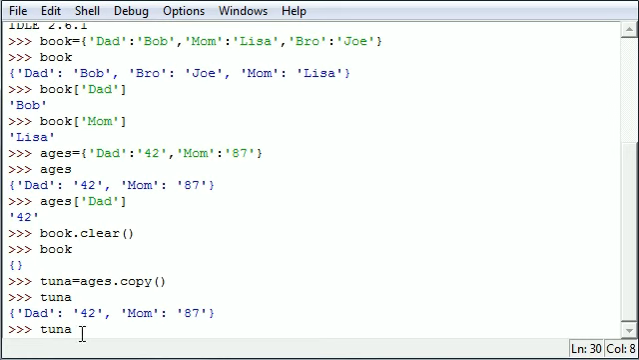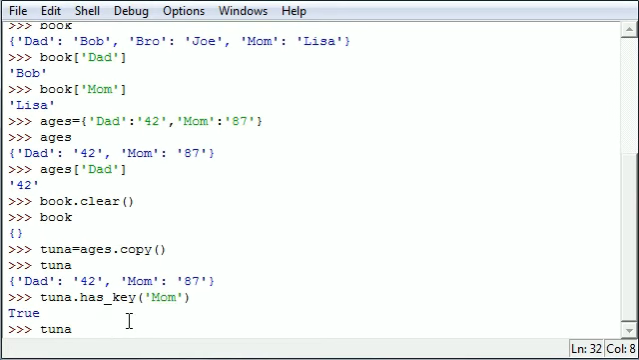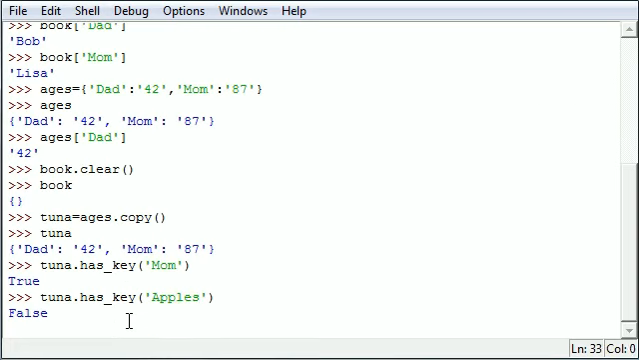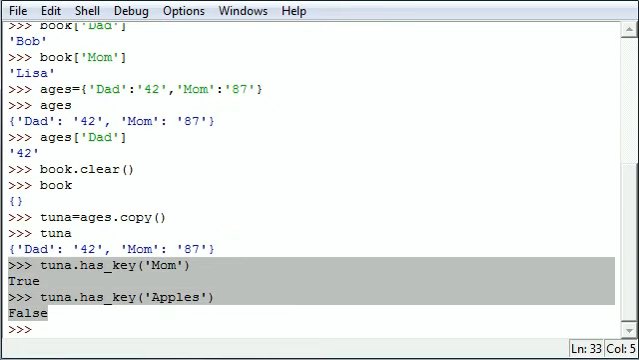So here's what you do. We have the dictionary tuna right now, and if we want to check for a key in it, what we'd have to do is put has underscore key, and then your parameter, of course, is what key you want to check for. So let's check if it has mom. True. Alright, let's check if it has something else that isn't in it, just to show you guys. Has key apples. False. So your dictionary has the key mom, but it doesn't have the key apples. And this is useful for verification and stuff, especially on a lot of the programs we're going to be making. This is the method we're going to be using.